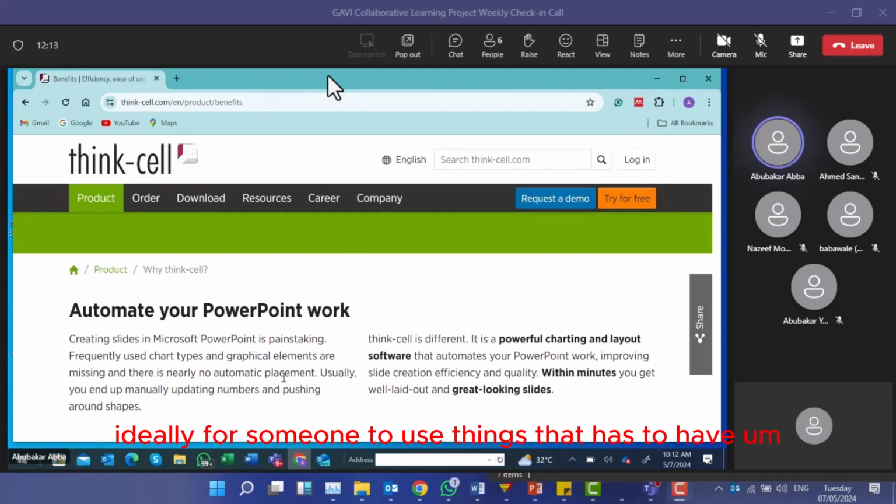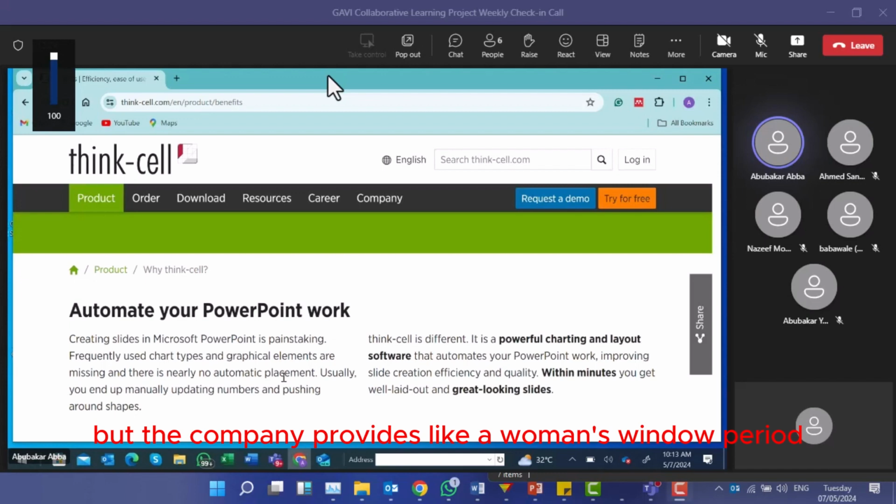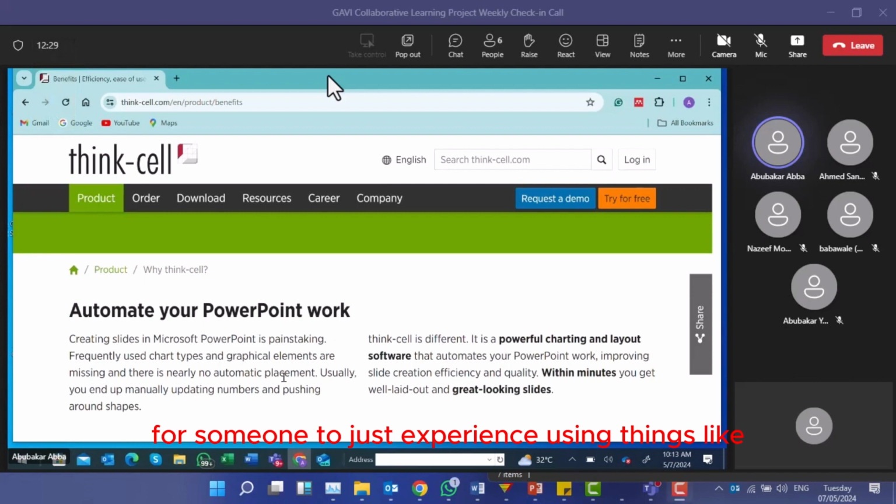Ideally, for someone to use ThinkCell, he has to have the license key for the software, but the company provides a 1 month window period for someone to just experience using ThinkCell. So it's free, the 1 month period that you have. It's an opportunity for someone to learn, experience, and try using it for his presentation. And I think that's the opportunity.